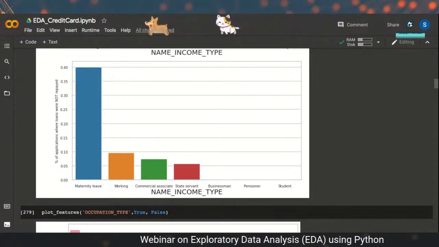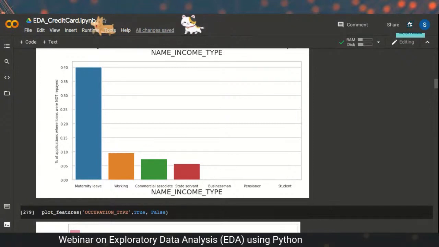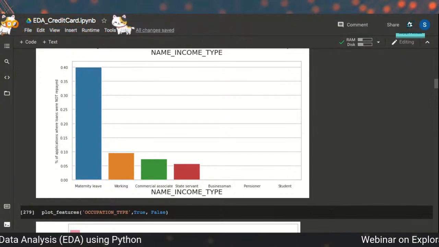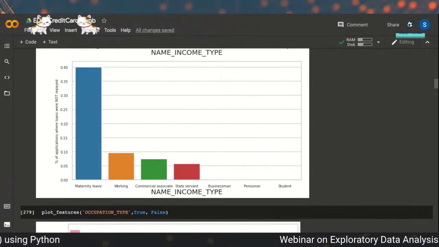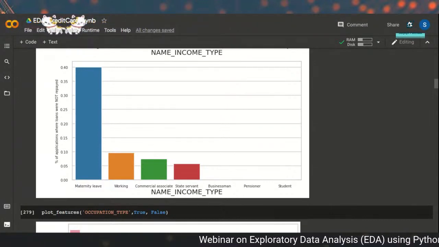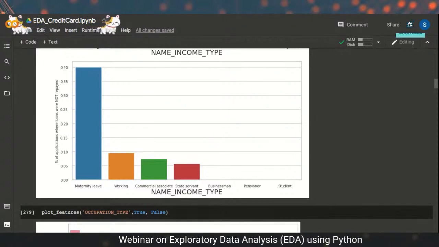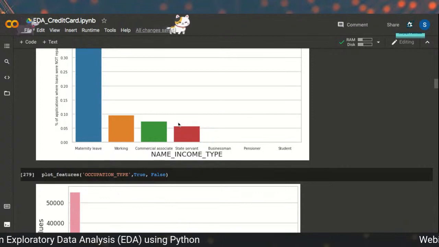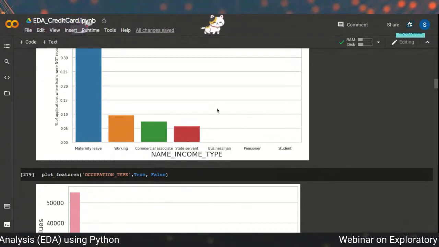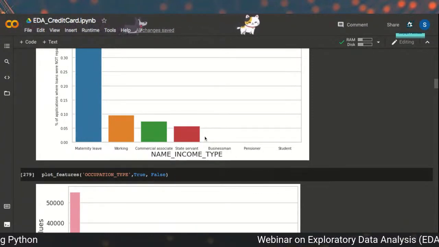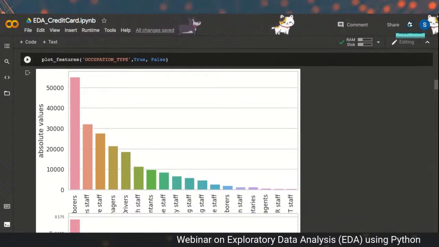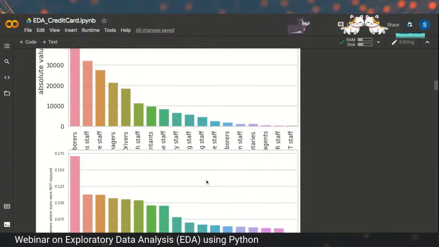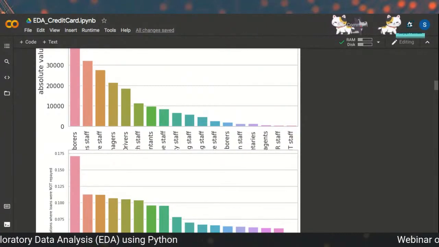The other insight that we get from here is that the clients who are unemployed and also those on maternity leave have the higher default rates, although they are the minority as compared to the other incomes. And also the commercial associates and the state servants, as you can see here, are fairly more reliable, because they're actually paying the loans much faster than the maternity leave group. Then we're also going to target the occupation type, which is, as you can see here, just a second.